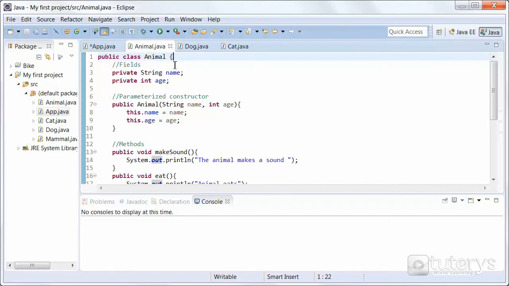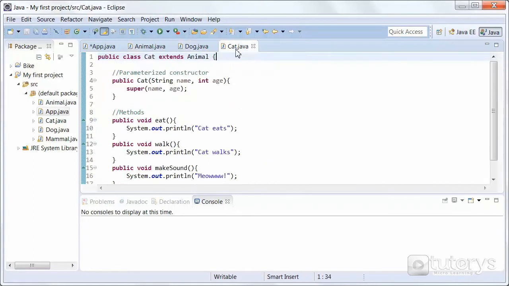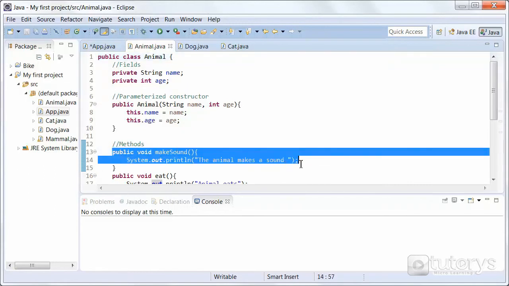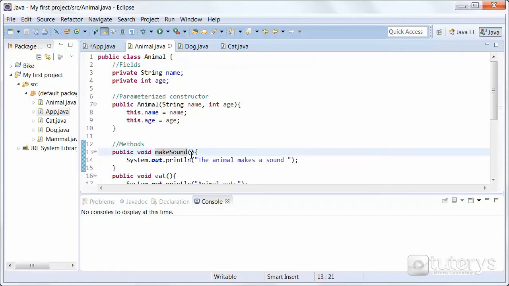So in this example here, we have three classes: animal, dog, and cat. Animal being the superclass, dog and cat both being subclasses of animal, as you can see here. So in each of the classes we have our normal fields and constructor, and what we've done here for this example is we've added a method called makeSound. So basically, when this method is executed, in the case of the animal here, the animal makes a sound.